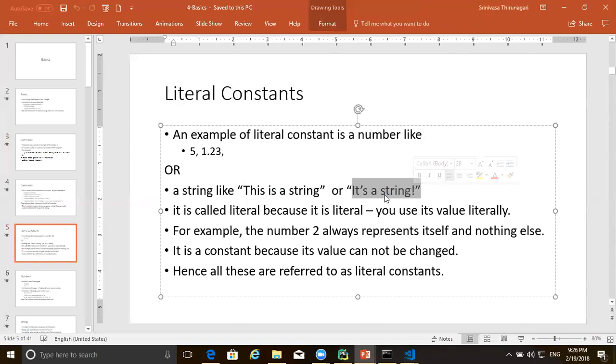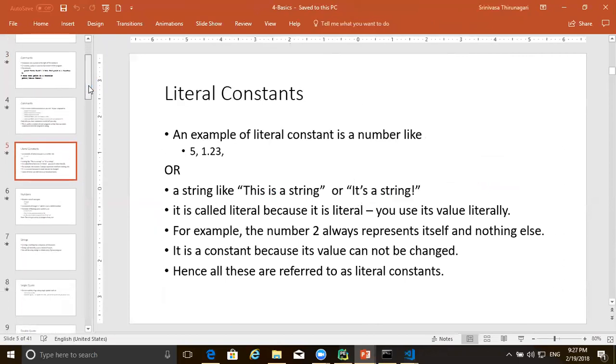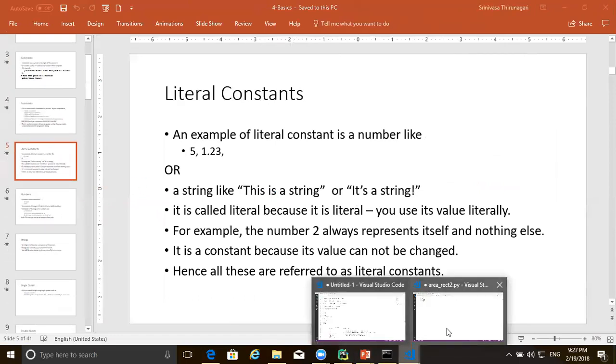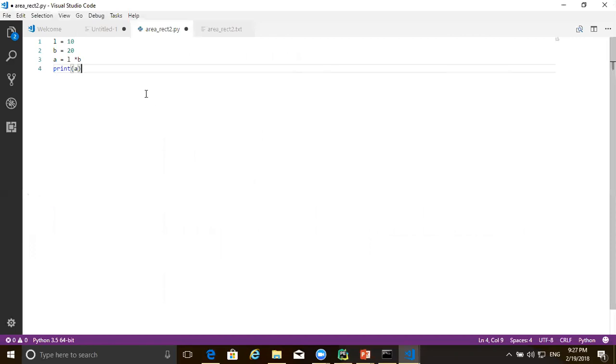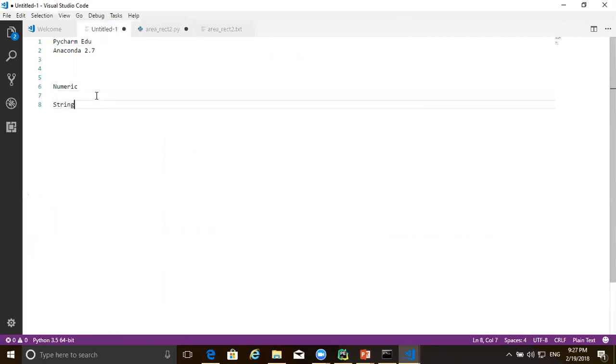So why am I saying constant? Because the value will not change. Suppose you say name is equal to John, the name of the person is always John. He will not change frequently, right? So that's why we call it a constant. We are using them literally in our programs. That's why we call them literal constants. There are two types: numeric constants, which are numeric literals, and string.